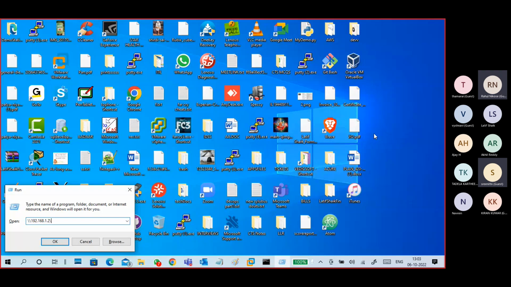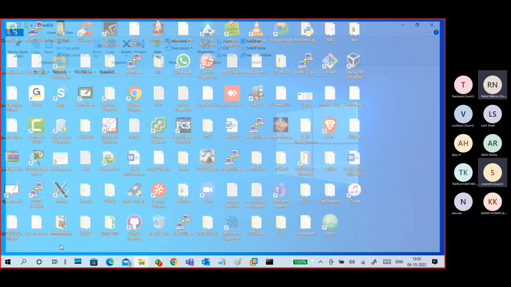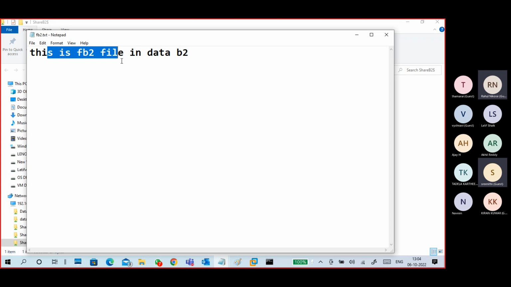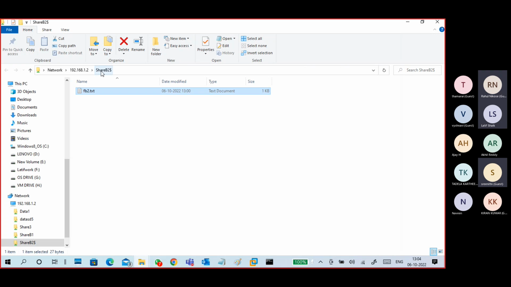Okay. I am writing share B2 dollar. It is share B2 dollar. Okay. Now it is showing. See, it is the B2 file in the data B2. See, it is the share B2.